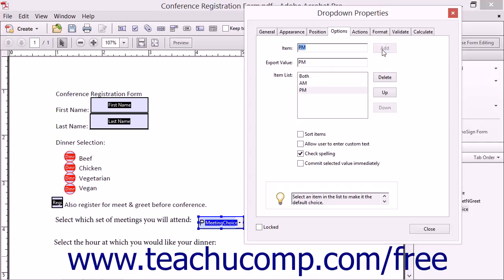To delete a list item that you have added, click it to select it within the item list field, and then click the Delete button to the right. You can also change the order of the items in the list by clicking a list item within the item list and then clicking the up and down buttons to the right to change its order within the list.